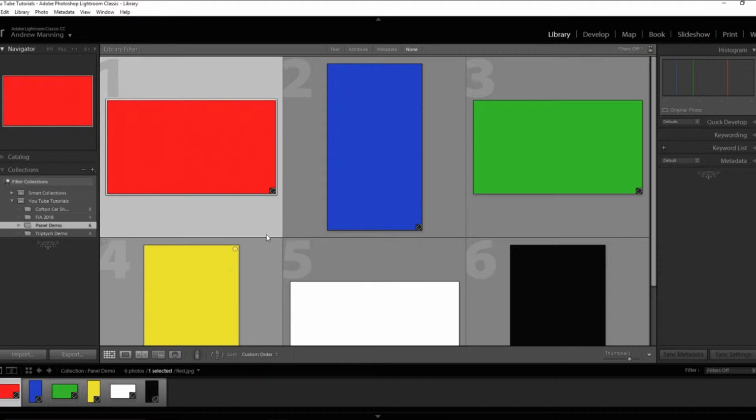I'm going to go back to my grid view, and you can see here I've got my 6 images, and this is the layout that I want to finish up with. Okay, this is my panel. So I've created them in this order, custom, so that I've got an idea of what I want my finished product to be. But I need to be able to put it together as one image, and I'm going to use Photoshop to do that.